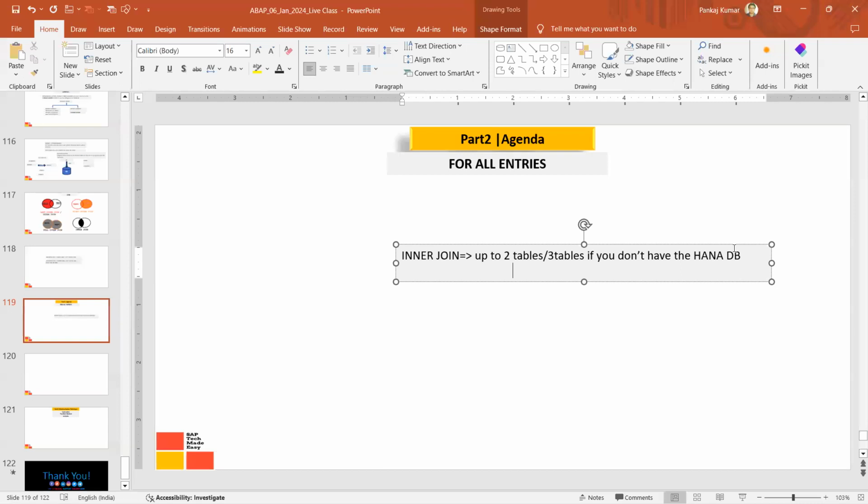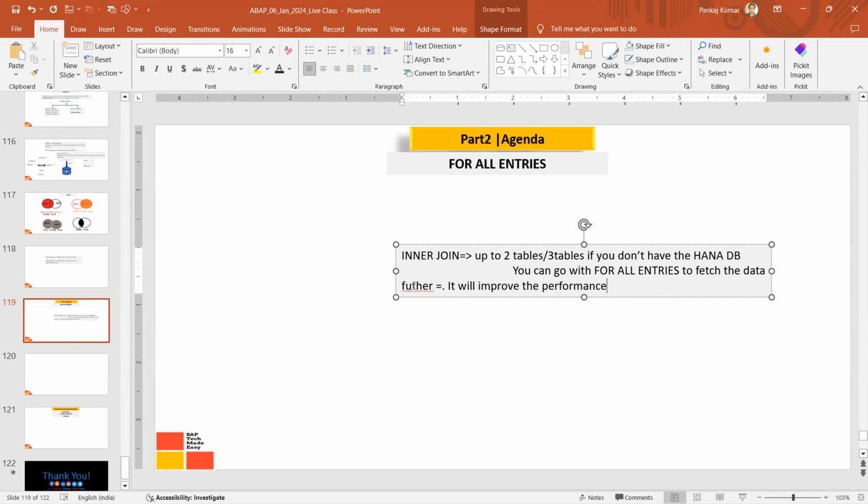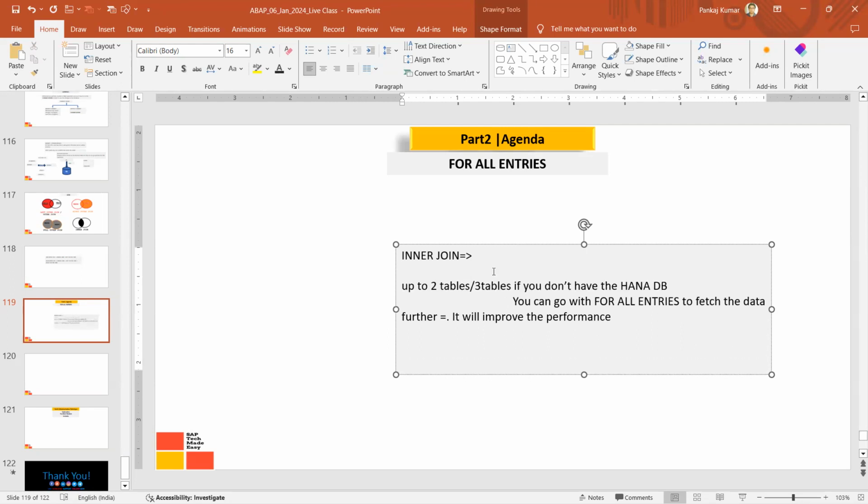You can use the inner join up to 2 tables, 3 tables. And then if you further require to fetch the data, you can go with for all entries to fetch the data further. It will improve the performance. In case you are on the HANA database, this case I'm telling is for non-HANA DB.